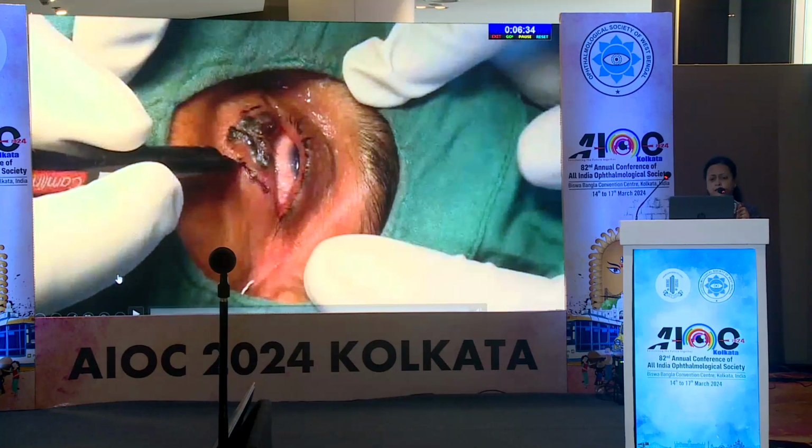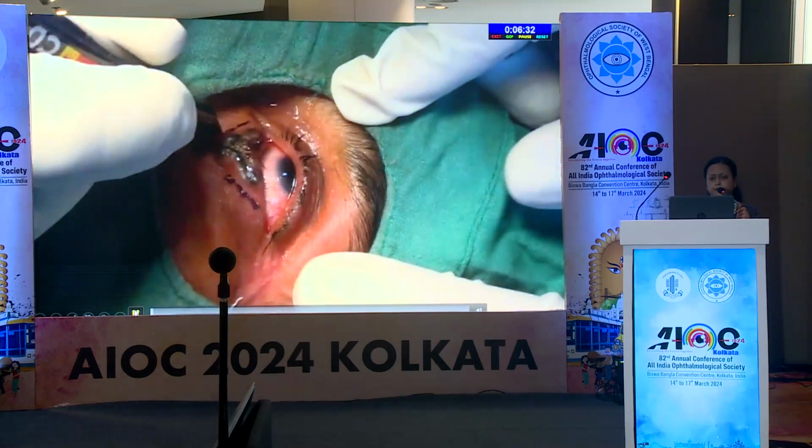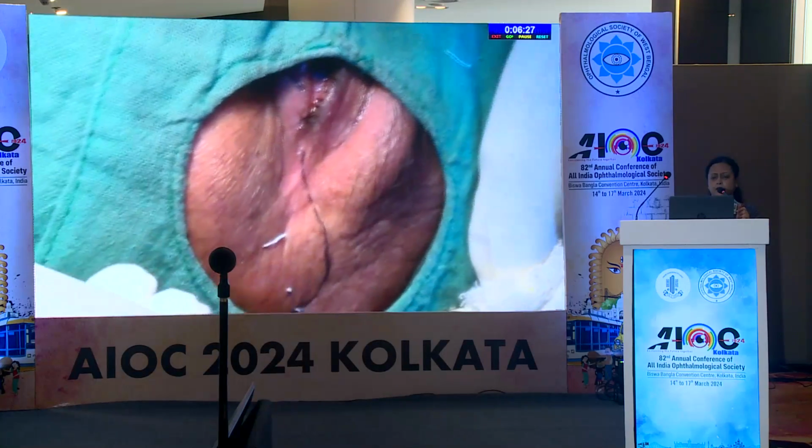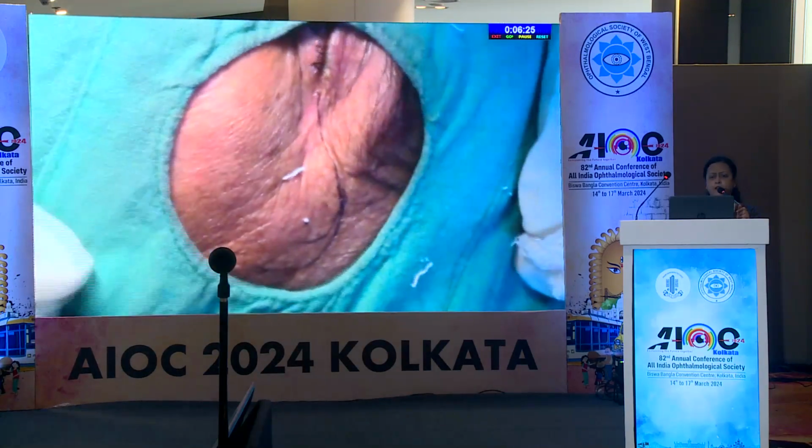This is another tumor in the lower lid. The markings are given. This is the marking for the Tenzel's flap.